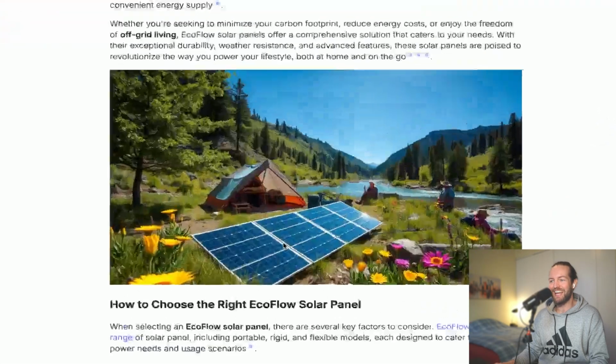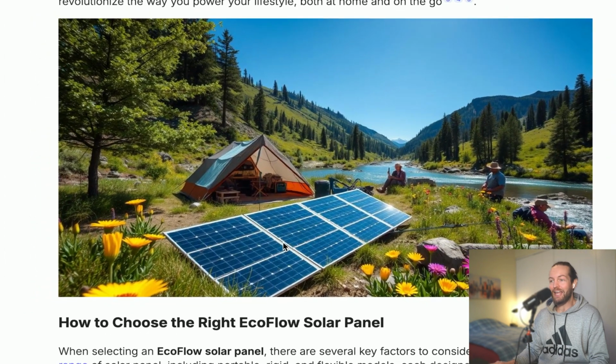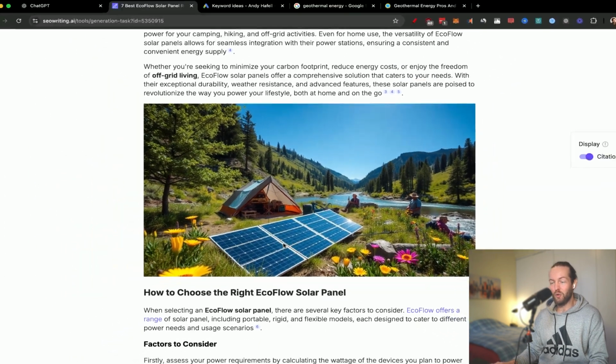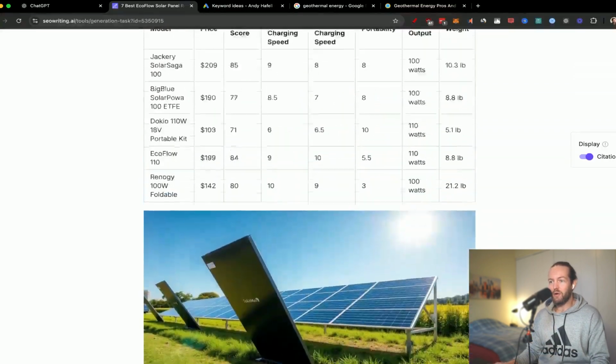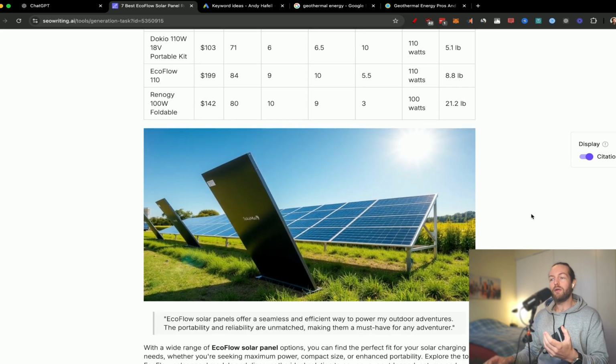Here you can see a camping EcoFlow solar power AI image that, to me, actually looks really cool. And it would actually fit really well into this video. Here we even see a table of comparison charts of the power output, the overall score, the price as well. But here is where I would, for example, change out the images.